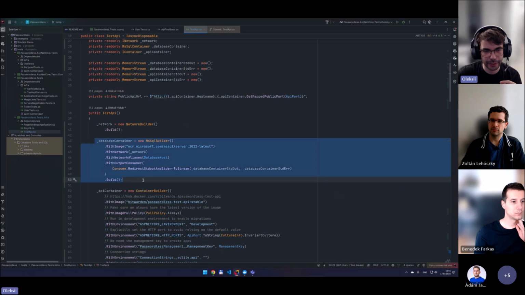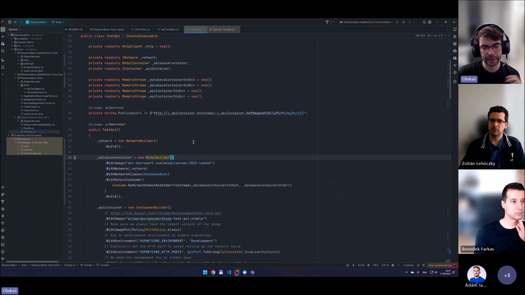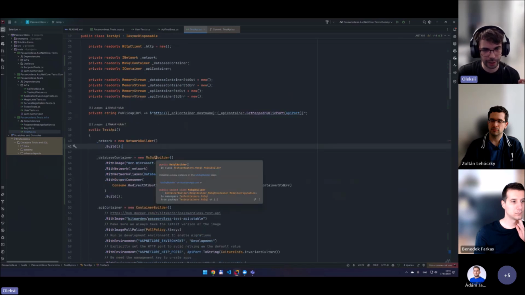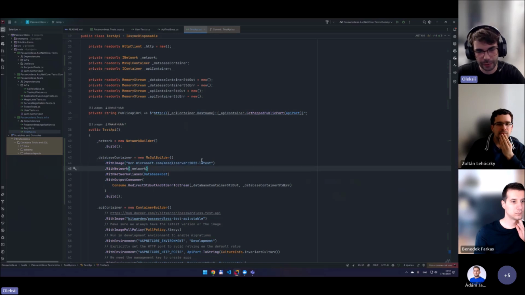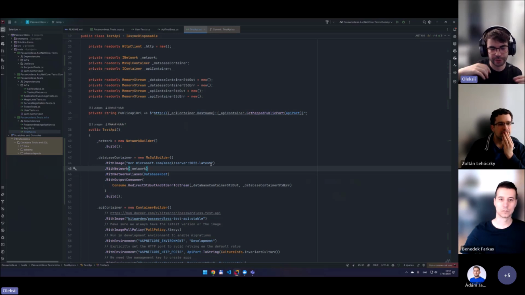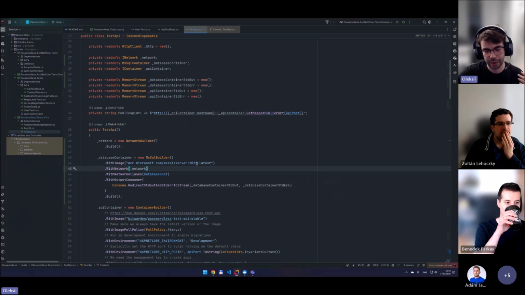We have the database container, which is using MS SQL. Very similar to the Postgres builder, it comes with a lot of defaults that we can use, and we also provide a custom image name just to make sure that it's always consistent and always the same version. Because, like you said, we don't want to suddenly have tests breaking because there's a new version or something. We want to have some control over it. So this gets changed manually when, for example, our production environment database changes.